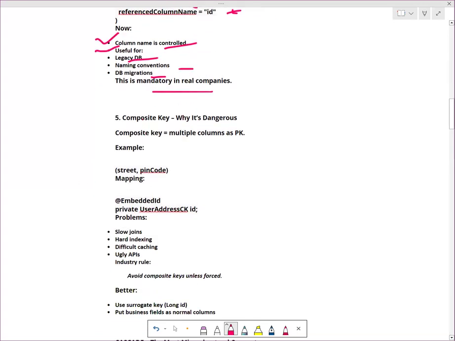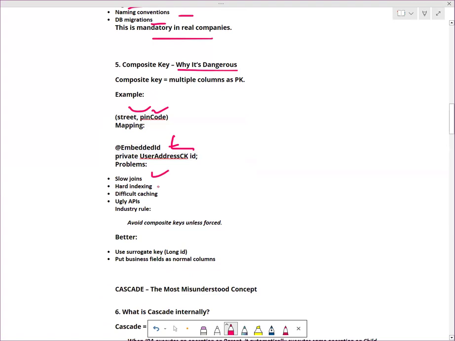Okay. Now, the composite key, why it is dangerous. So we will now talk about the danger of composite keys. A composite key uses multiple columns as a key, like the street and pin code both, as a primary key mapped via EmbeddedId. The industry rule is to avoid composite keys unless forced. They result in slow joins, hard indexing, difficult caching, ugly APIs. So avoid composite keys unless it is forced.